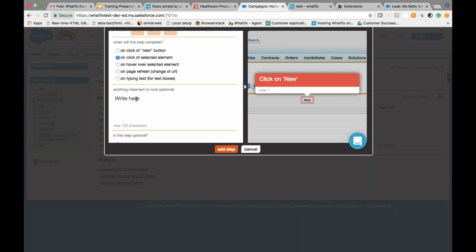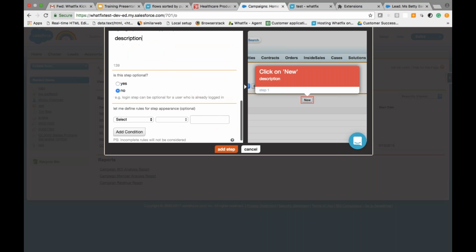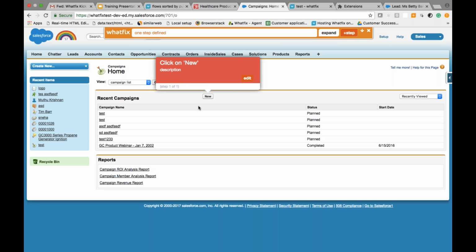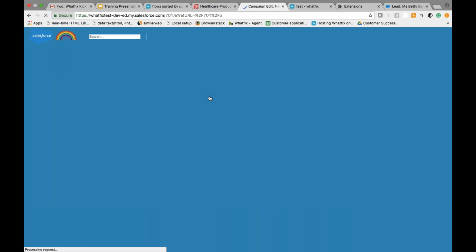So now after you've put in the heading, which is click on new, if you want to add additional information for the user, then you can just put that under anything important to note. And then just add the step to save it. So that's my first step. So I click on that.